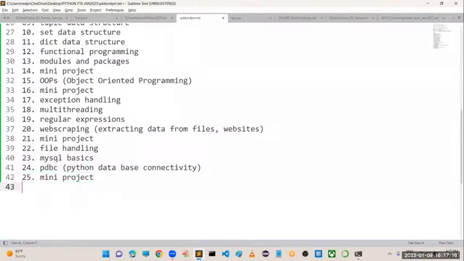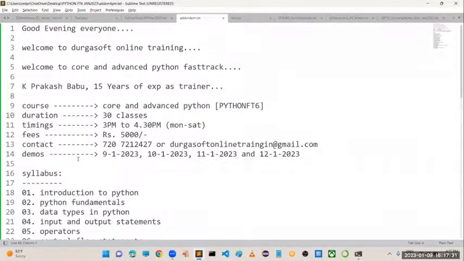So this is nothing but 25 chapters in detail we are going to discuss in our Python course. Of course, it is 20 chapters only. Projects are there after completion of every chapter. Okay. So do you have any doubts in this course information? Please confirm.